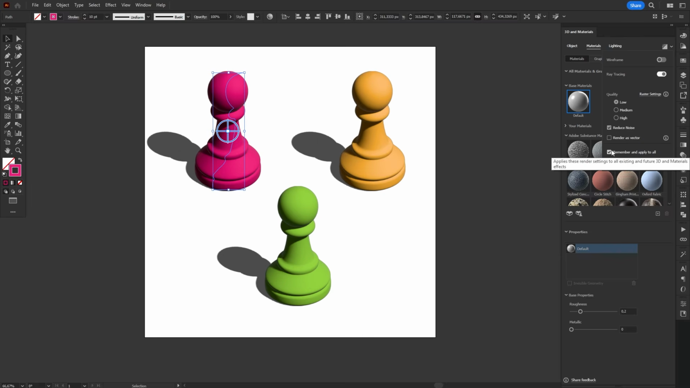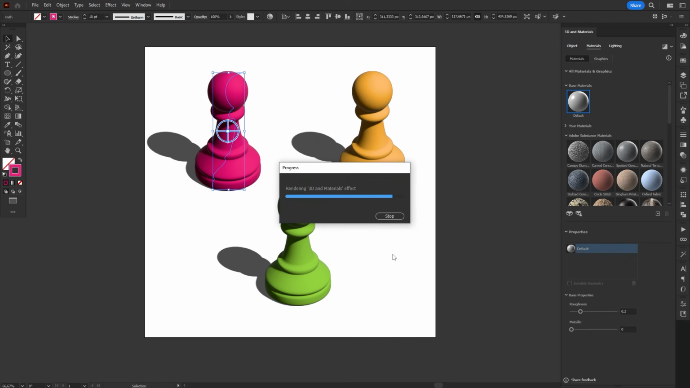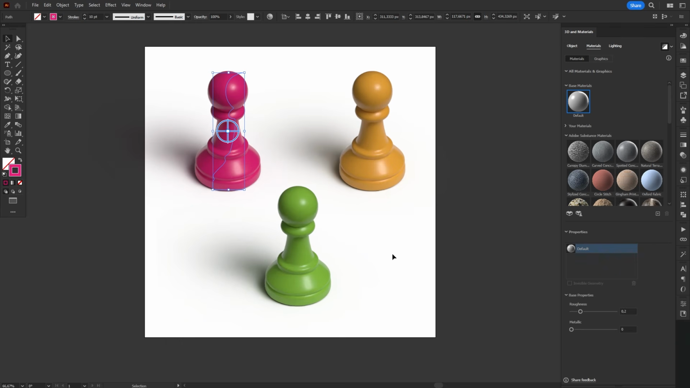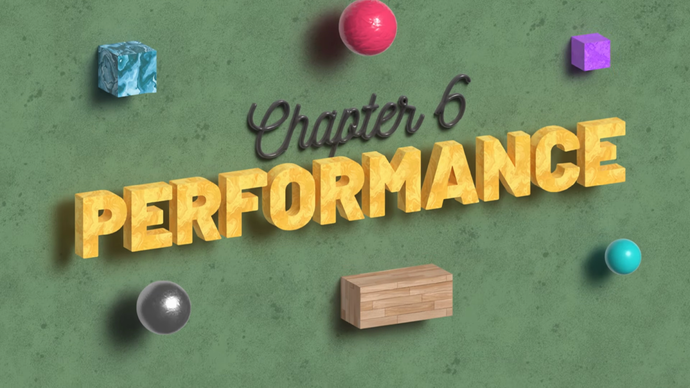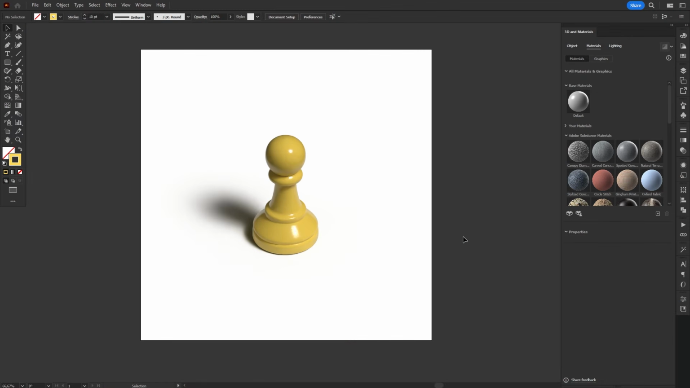at once and also keep this as the standard render settings for future objects. Again, be careful. If you have too many objects in your scene, this can cause a crash. 3D in Illustrator is intensive. Work with it long enough and Illustrator will crash, or at the very least, freeze.